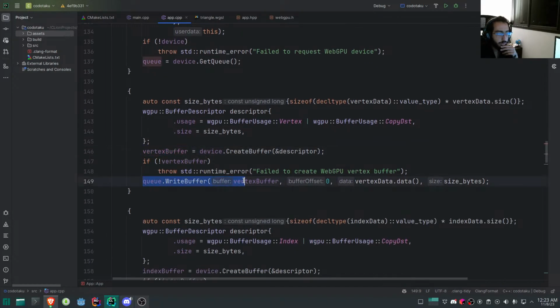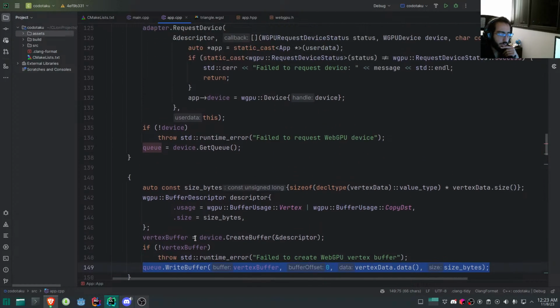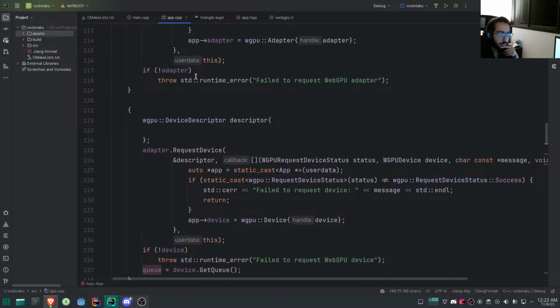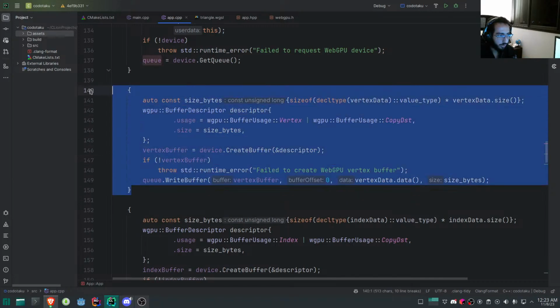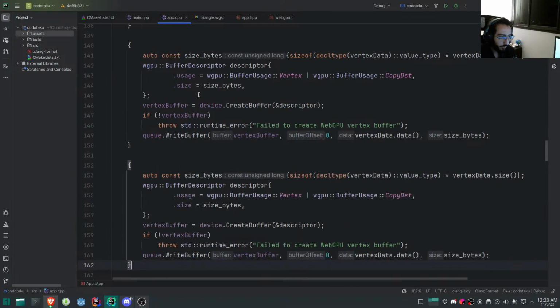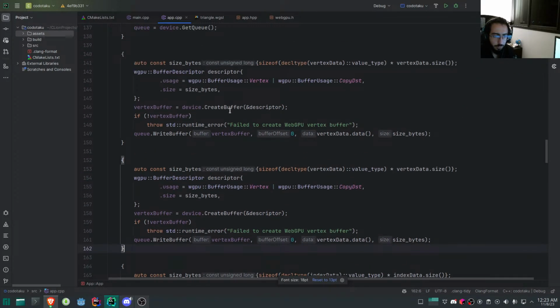Though maybe, I'm not sure about how WGPU works or how it does its stuff, but maybe it could be better if we group these write buffer commands of the queue somehow. Not sure, but yeah. Anyways, let's just do it simply. Size bytes of vertex data value type.